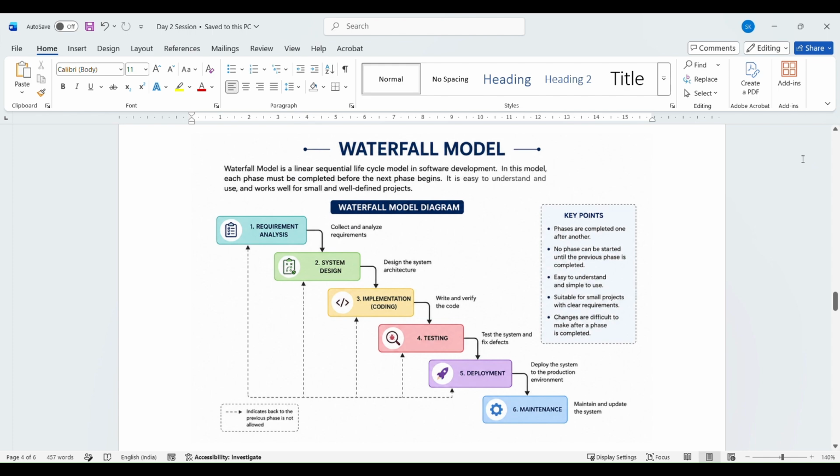So in SDLC there are a lot of models that companies work with. One of the models of the SDLC is the waterfall model, a type of software development life cycle. There are a number of models, and we will explain them day by day. Okay, so the first model is the waterfall model.